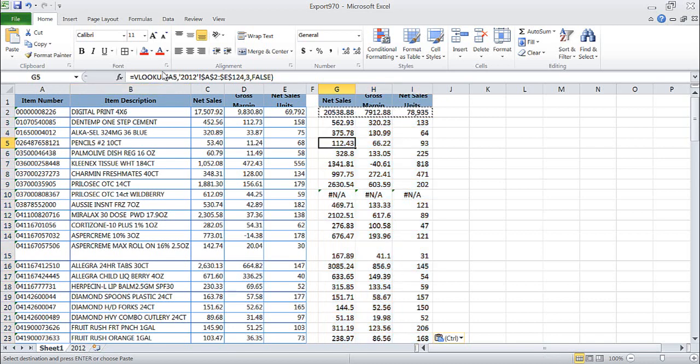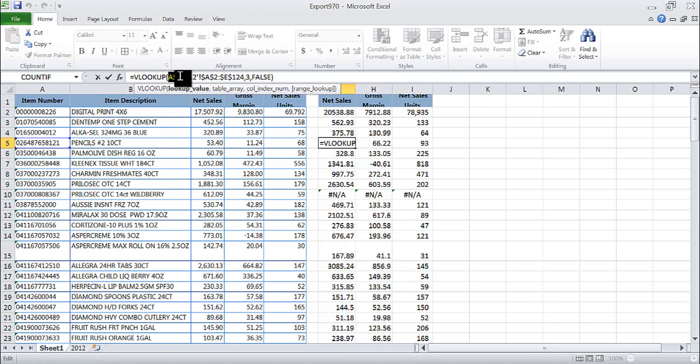Now, I want to highlight this one more time. What you do is you start off with saying, what do I want to look up? I want to look up A5. I want to find that value right there somewhere. Then you say, where do I want to find it? Well, we're going to go to the 2012 tab, and we're going to look at the range A2 to E124.